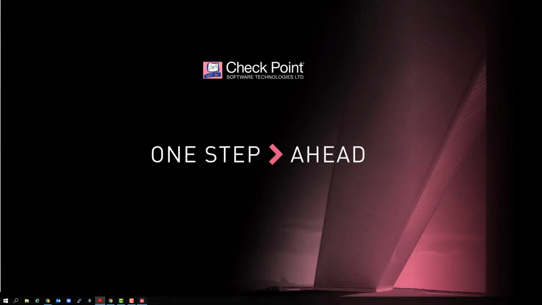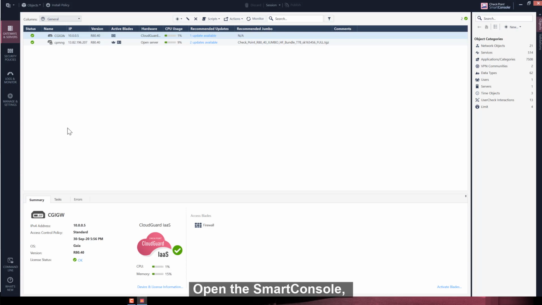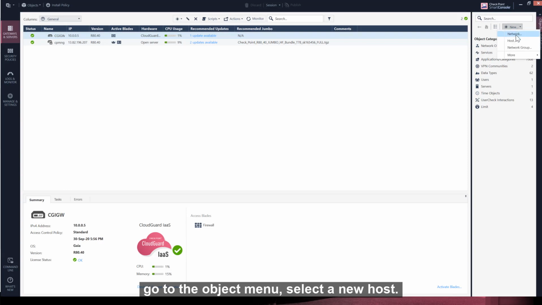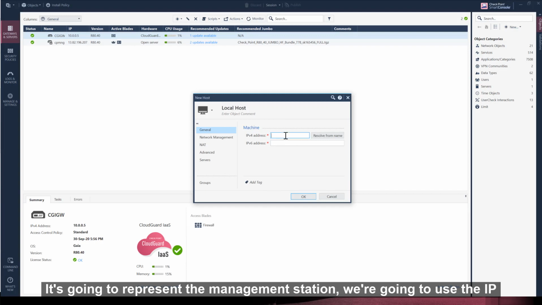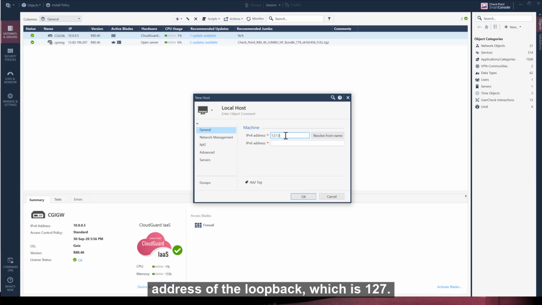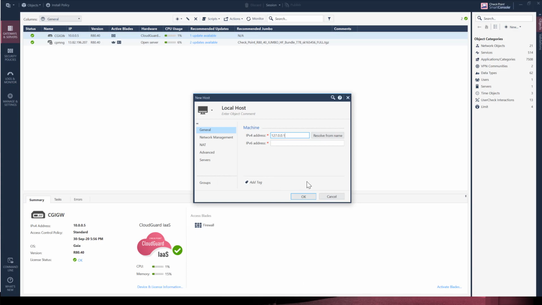Let's get started. Open the Smart Console. Go to the Object menu. Select a new host. Let's call this host Localhost. It's going to represent the management station. We're going to use the IP address of the loopback, which is 127.0.0.1. Select OK.